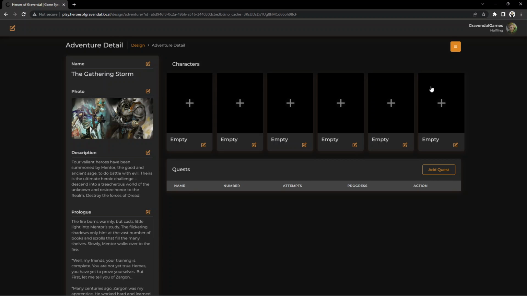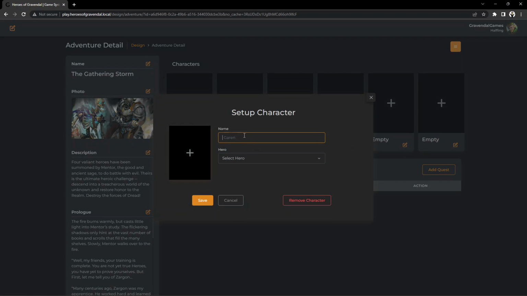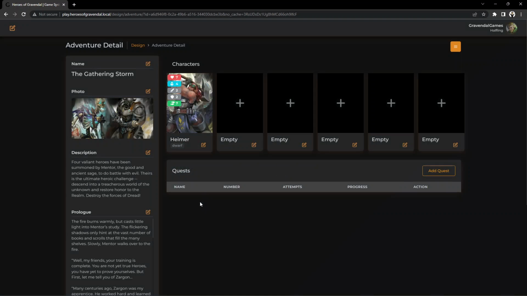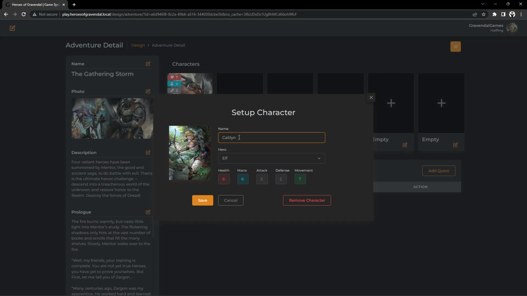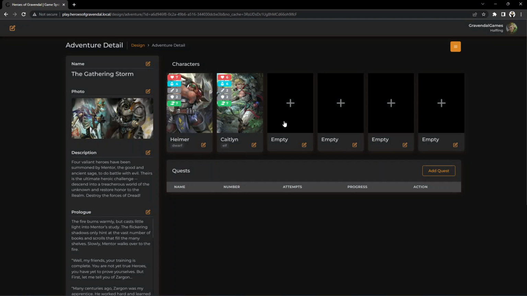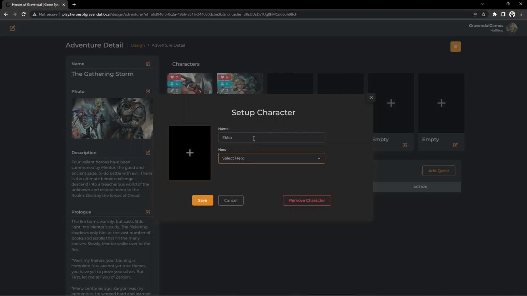Okay, once that's done, we're going to go ahead and add our characters. Let's give the dwarf the name of Heimer, and then set up our next character. Next character will be an elf. Let's just give her the name of Caitlin. And then our wizard. As you can see, as I'm going through the heroes, their stats below are the default stats that they're going to have in Heroes of Gravendal. Let's do the wizard, and finally, let's give the name of Vander to our warrior.